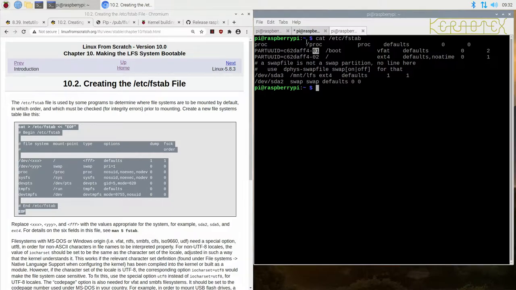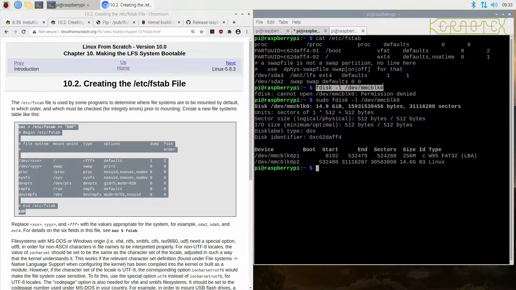So if I did fdisk -l on /dev/mmc, which is the device that the SD card is on, okay, I haven't got access to that, so let's try that instead. Yeah, you can see there's two partitions on the SD card. Partition 1 and partition 2 is designated by that p1 and p2.